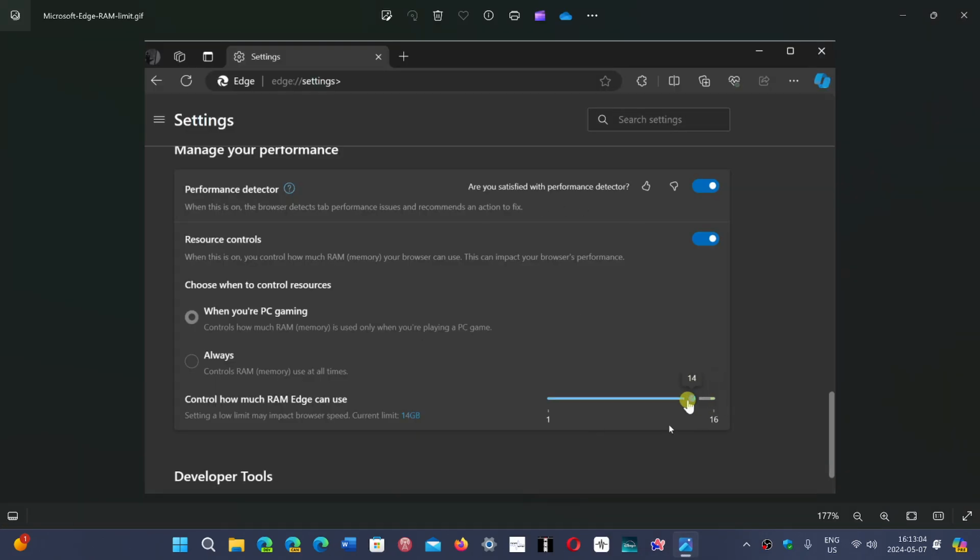And as you can see here, this is what you'll have here. Control how much RAM Edge can use. And you have from 1 to 16 gigabytes. And when you go really down to the bottom, it will actually warn you about what you will be using and the impact on performance. So this probably is going to be an interesting thing.